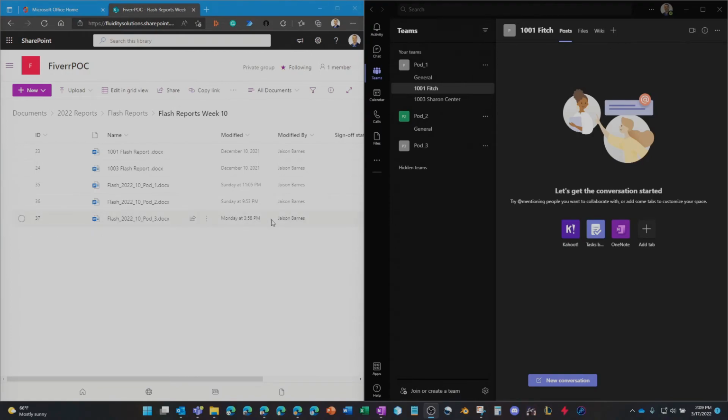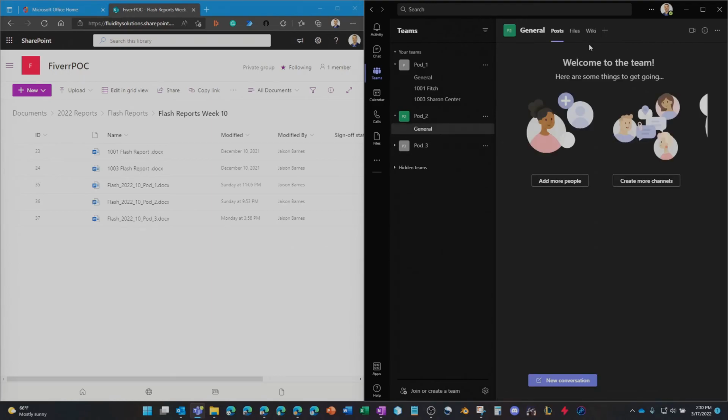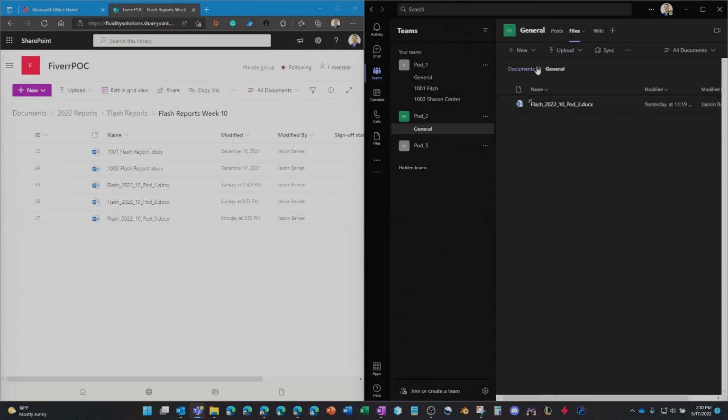So if we head back to Teams, we should start to see the files appear on the Files tab of each channel. The files are processed in the order they are stored in the source location, so if we click on the channel labeled 1001 Fitch and click on the Files tab, we can see that the report file with the specific corresponding cost center appears. Likewise, if we click on the General channel for, say, Pod 2, we can see the appropriate report for the whole pod itself has also been copied over.